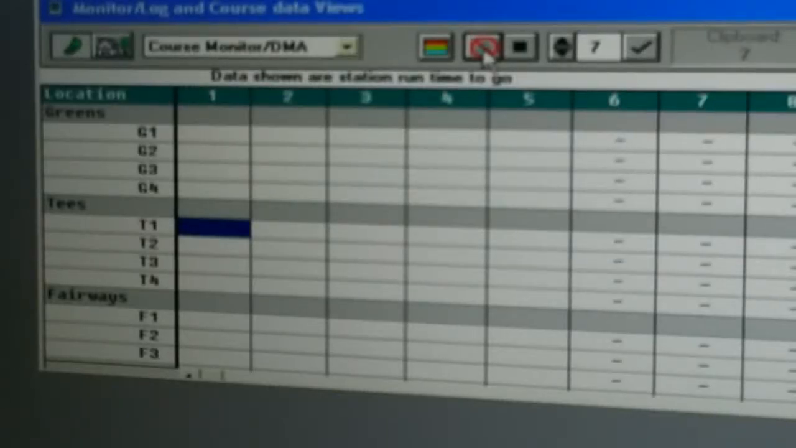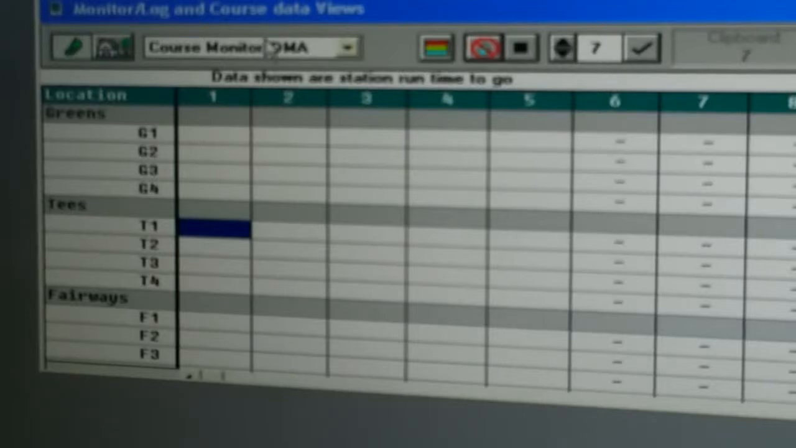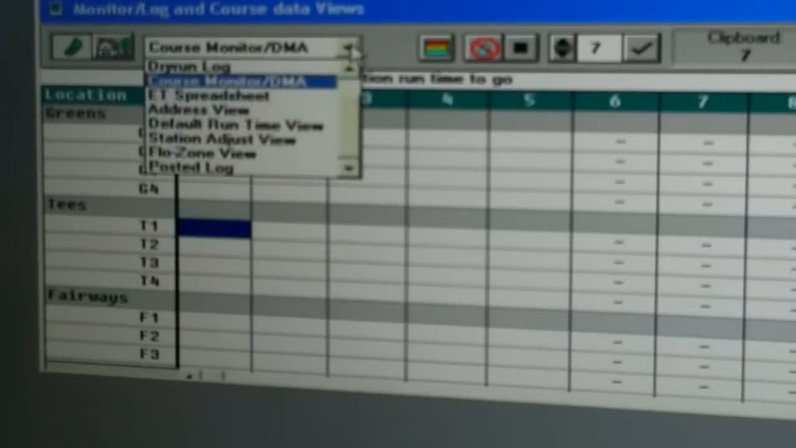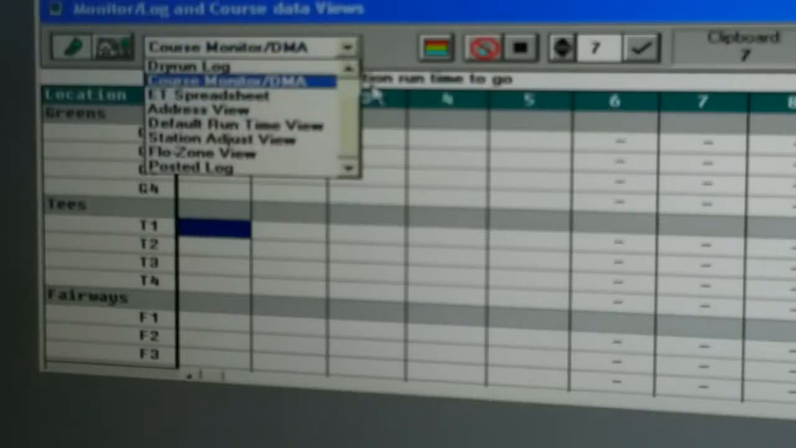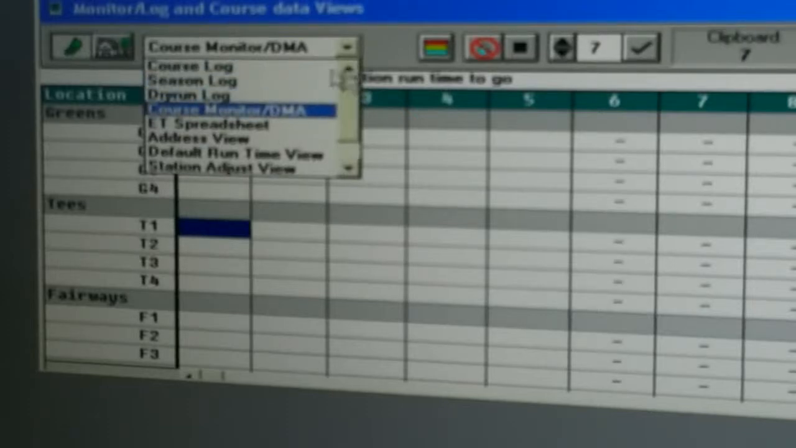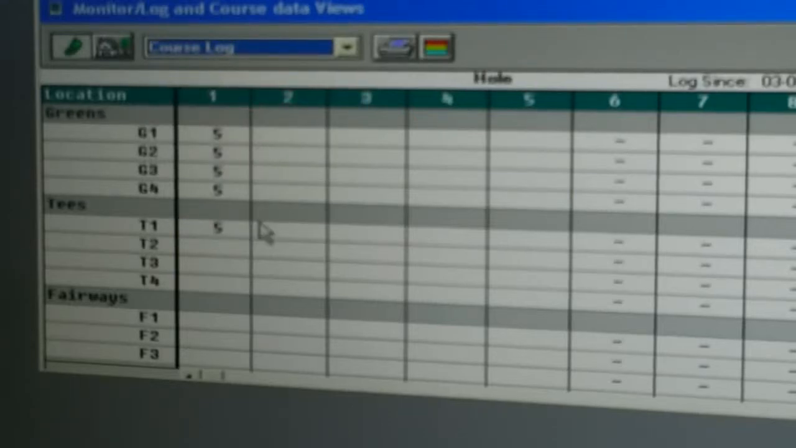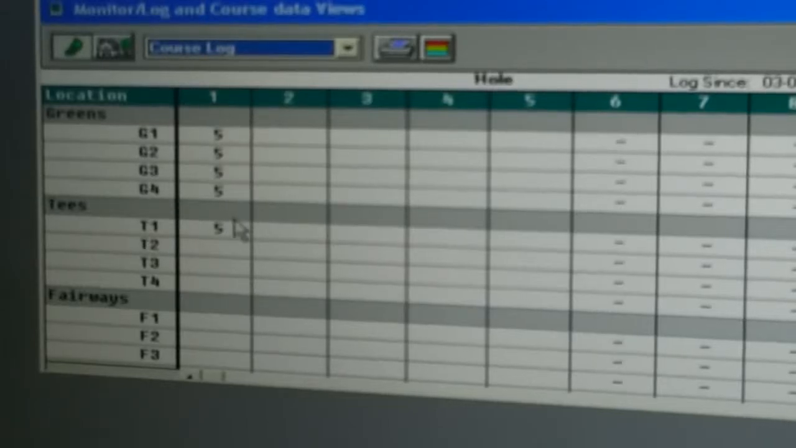Now that we've run this system, remember I'd mentioned that we get communication back to the computer. If I now move from the course monitor DMA, I can go up to the course log, and if I click on course log, you'll notice that for satellite 1, it shows you how long those stations operated, so you know how long they watered.